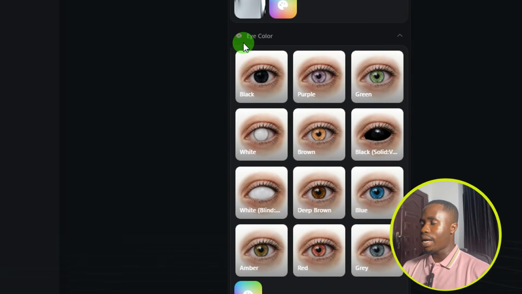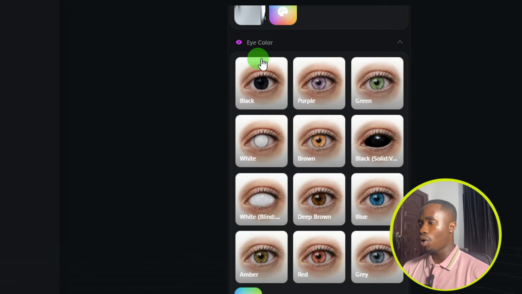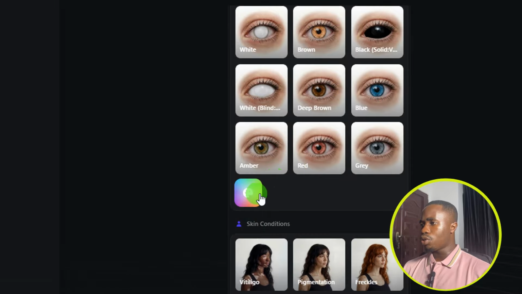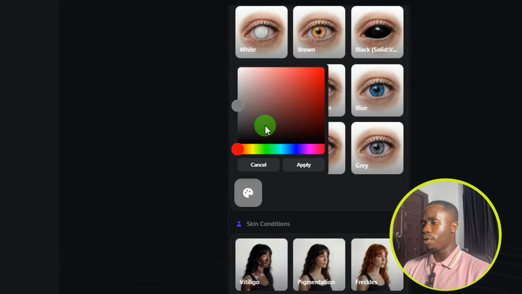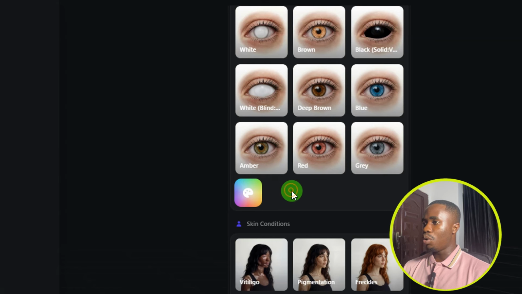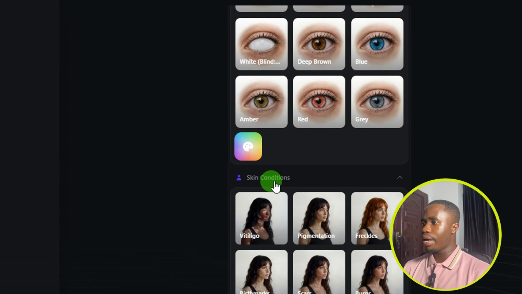Now I'm going to come down, and this is where you select the eye color of your model. So there are different eye colors right from here. I'm going to select this green color because I love that. So now also you can select the color right from here if you can't find the color you are looking for. So after that, you have the skin condition.